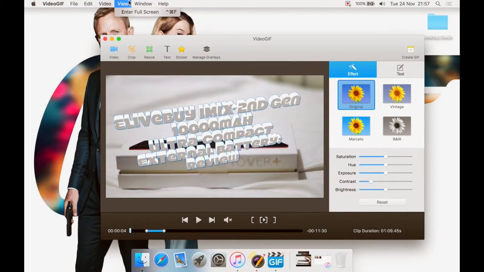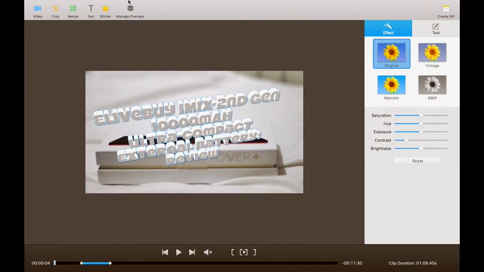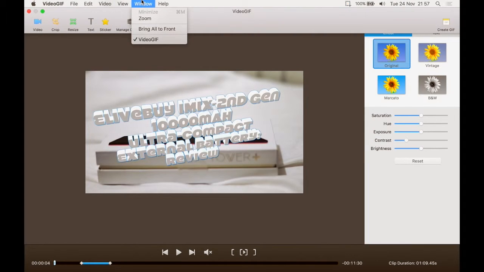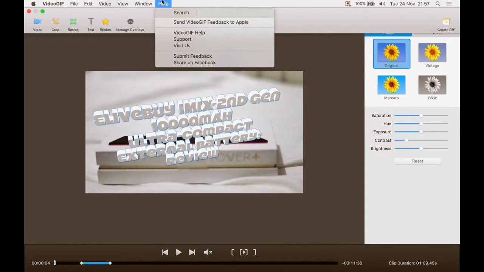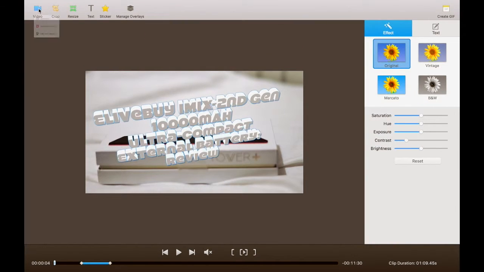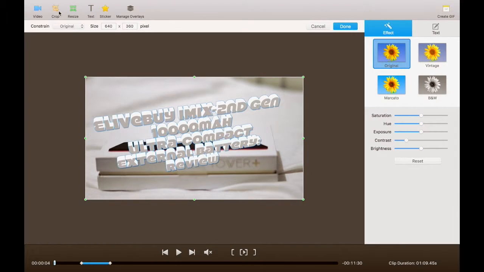We then have enter full screen. We then have window with nothing much, not a lot really there, just basically go to a website, things like that. We have video here, which is the same options again, add video, add from webcam. Then we have crop to crop the video. So if it's got a big border or something you don't want, or you need to crop it for whatever reason, you can hit here. You can constrain by the original aspect ratio, custom, or a preset.